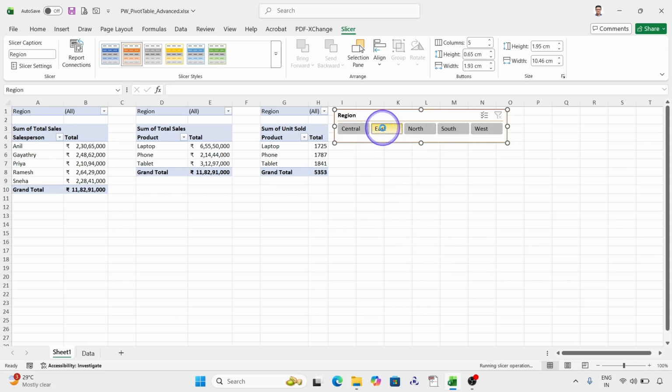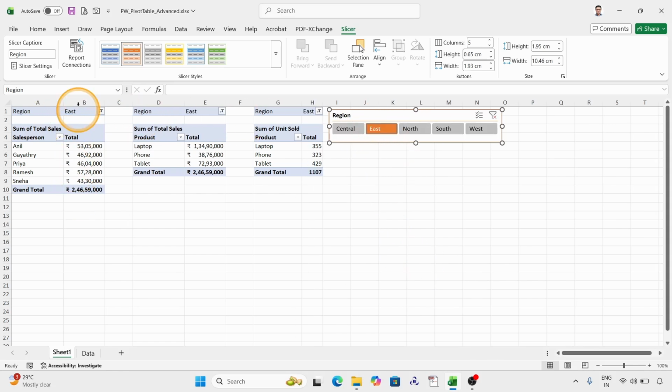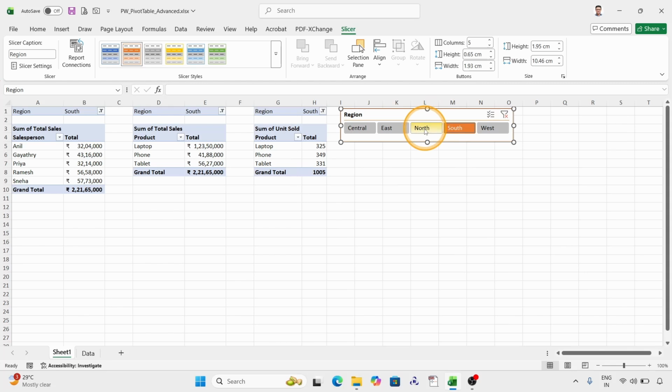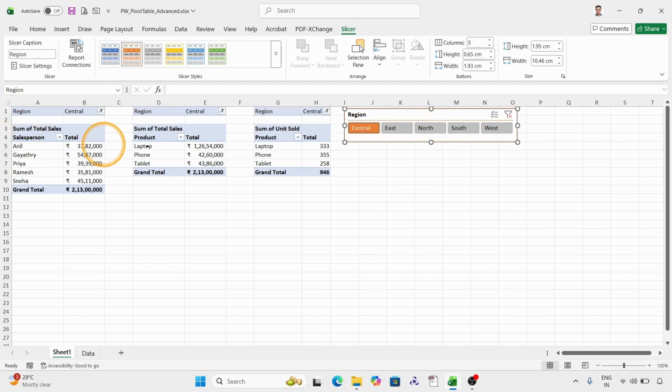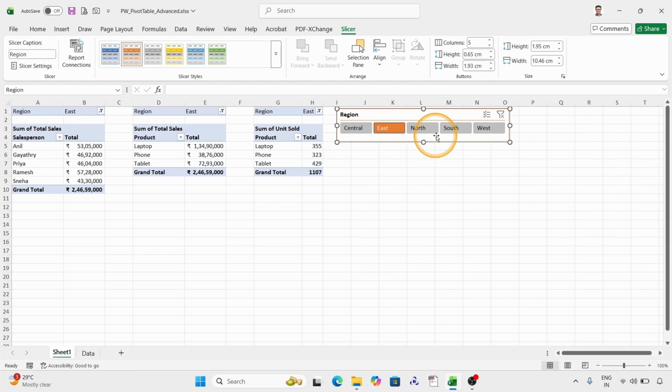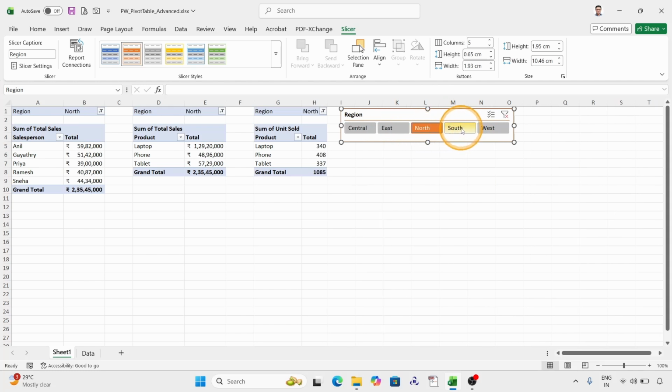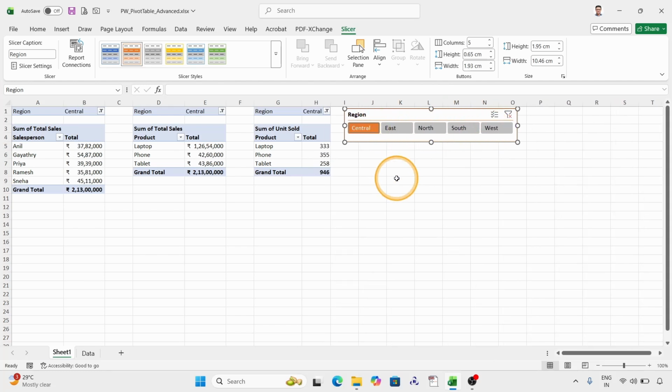Now when you select the east, here also the sales of the east region is available. Here also east is available. Here also east is available. In this way we can select. So we can easily filter the pivot table by clicking on the tab on the slicer. So slicer is very important for us for easily filtering, and also slicer is very important for creating a dashboard.